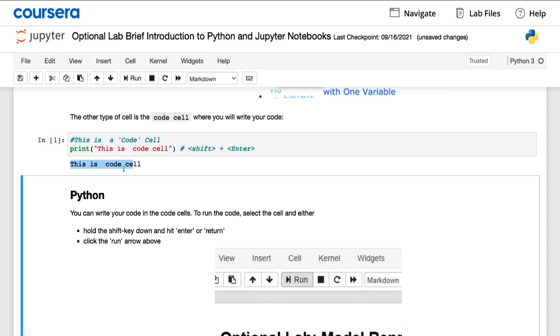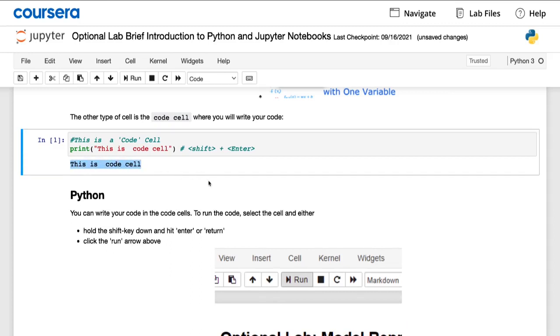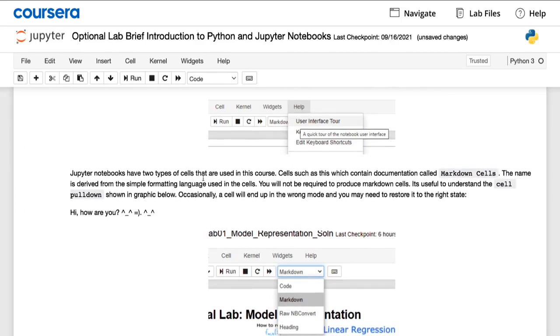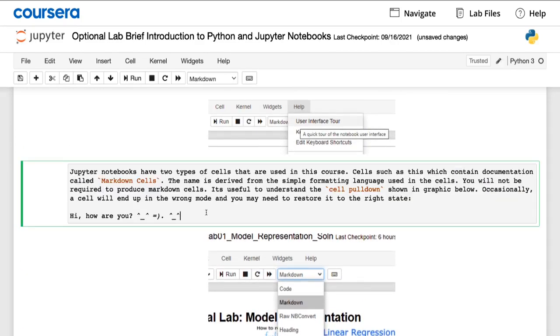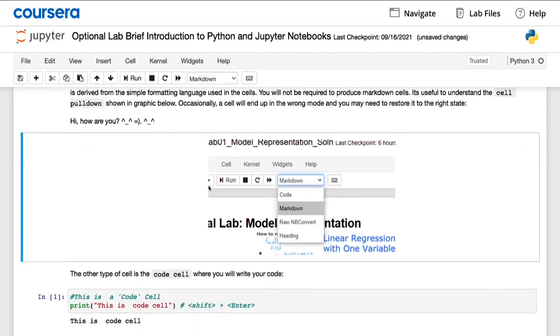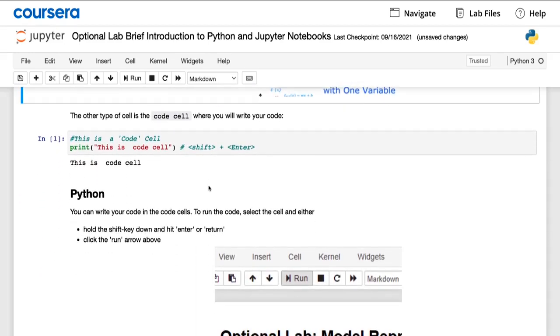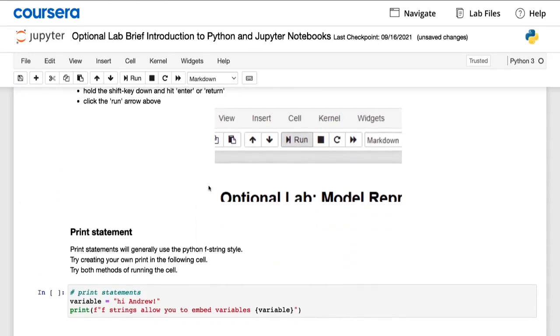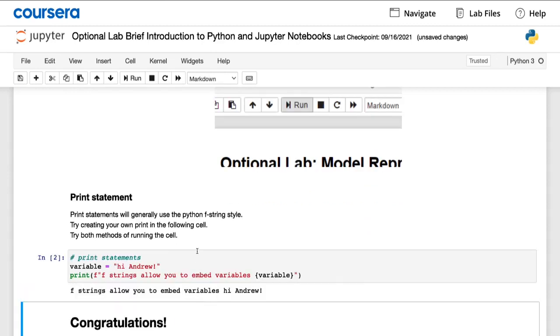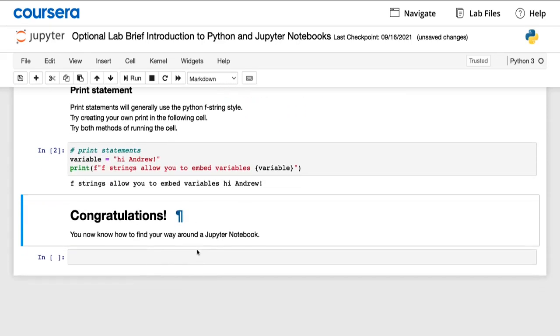Oh, and by the way, if you click on the markdown cell, so it's showing all this formatting, go ahead and hit Shift-Enter on your keyboard as well, and that will also convert it back to this nicely formatted text. This optional lab shows some common Python code, so you can go ahead and run this afterward in your own Jupyter Notebook.